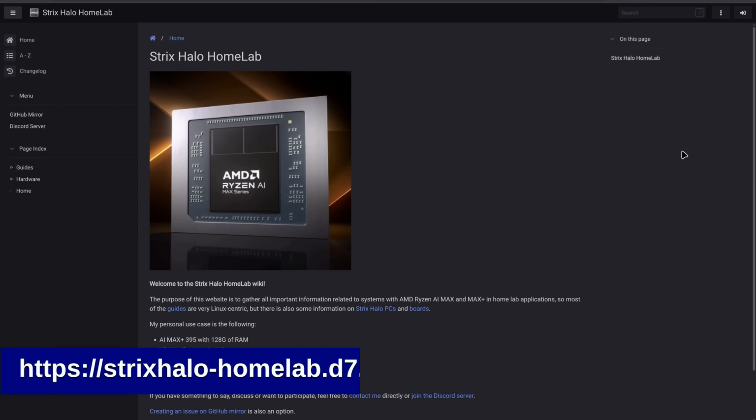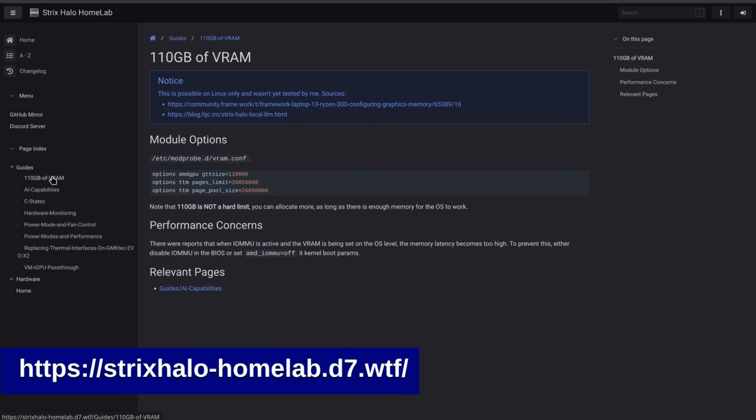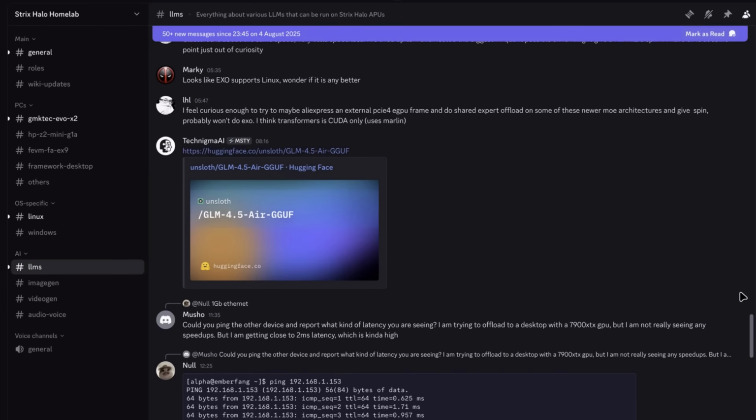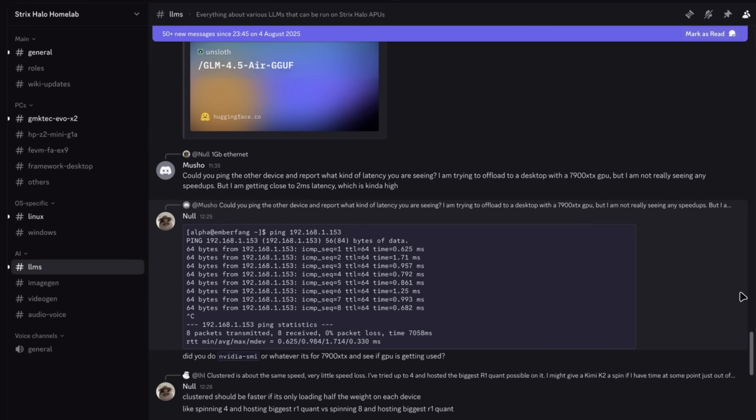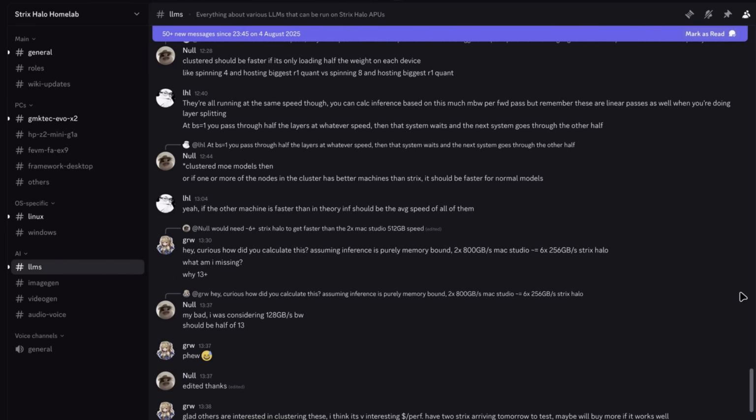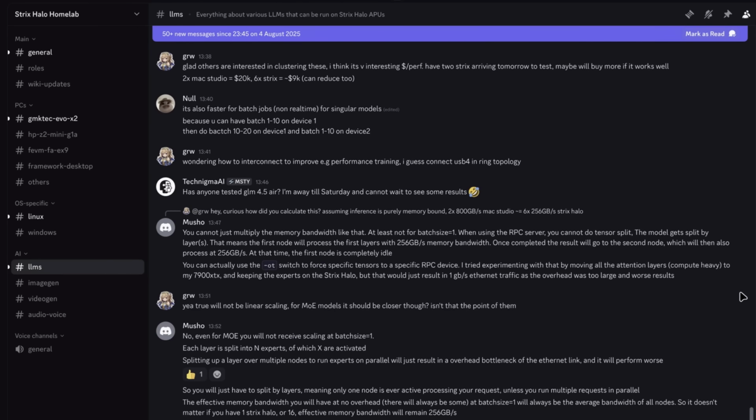Before I wrap up, I want to give credit where it's due. Most of the information about the Strix Halo configurations came from the excellent Strix Halo Home Lab website. There's also a very active Discord community there where people share experiences and help each other out. If you're thinking about getting into these, definitely check it out.